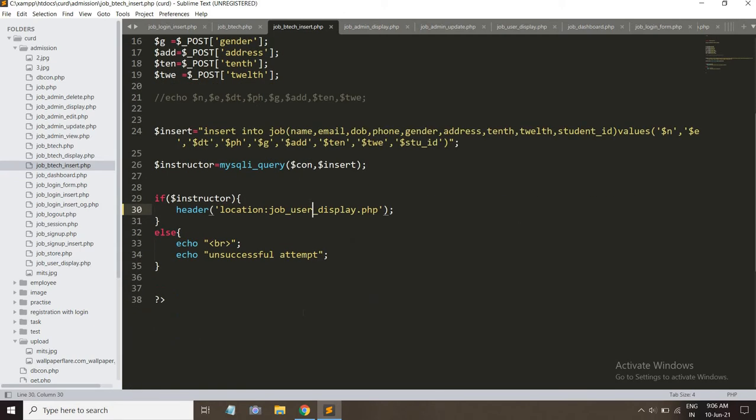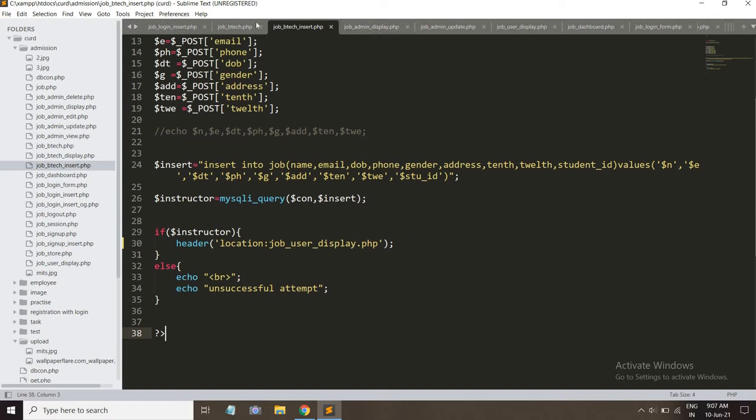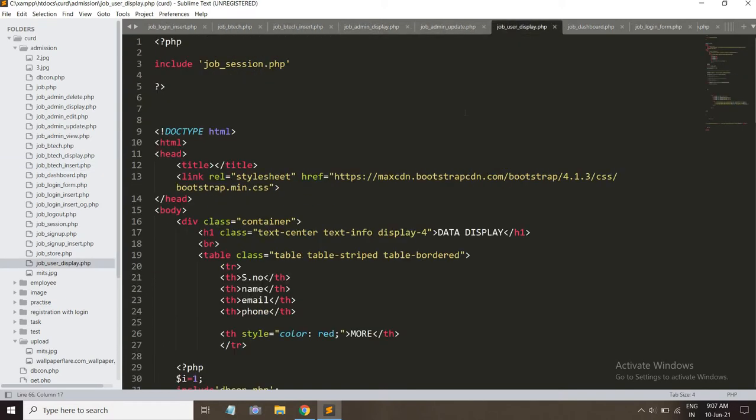Now, as you are seeing, we come to the most important part of today's video, which is job user display. After you insert data, if the insert query has run, it means everything is okay and your data got inserted. Now after inserting, I want to show you your personal data. So we will come here to our new page, job user display.